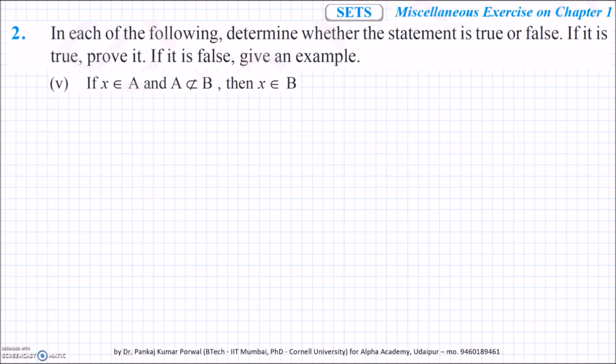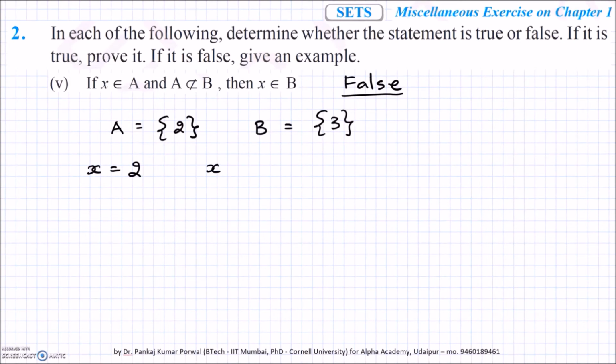Fifth part of second question is, if x is an element of A and A is not subset of B, then x belongs to B. Again this statement is false, and we will show that by using a counter example. Let's say A is a set containing number 2 and B is a set containing number 3. Here x is 2, so we say x belongs to A, and we know that A is not subset of B, but x also does not belong to B because 2 does not belong to B.